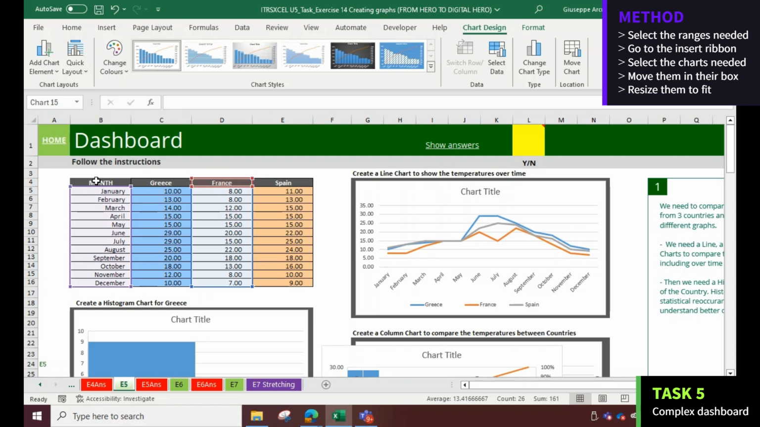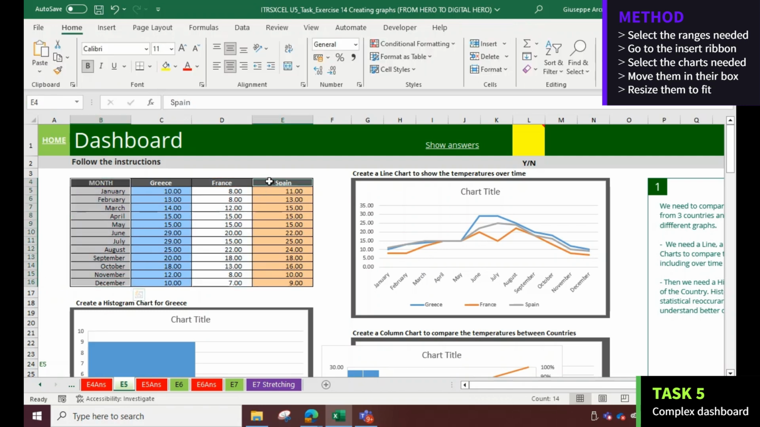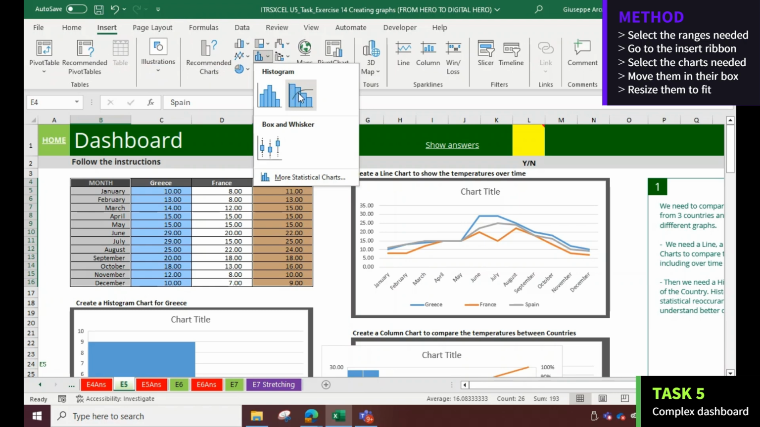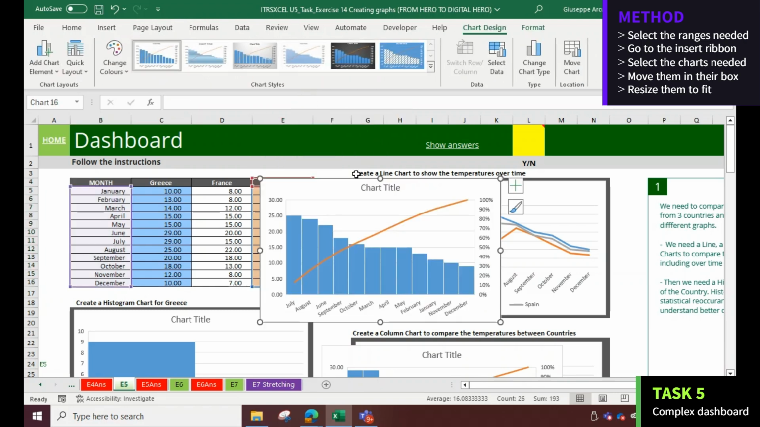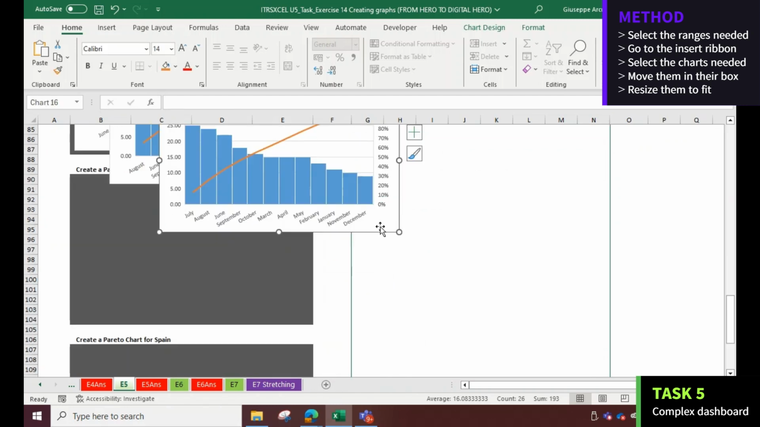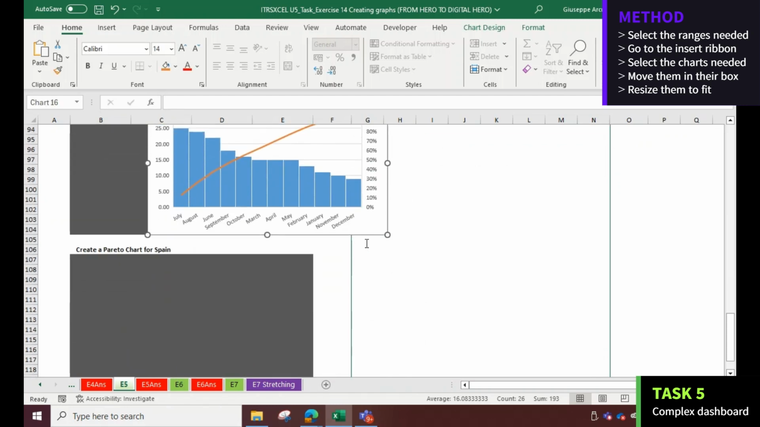We select from cell B4 to B16, hold down Ctrl and select from E4 to E16. Then go to the Insert Ribbon menu, click on the Statistic Chart drop-down and select the Pareto option and move it right. Now pause the video, move all the graphs in the boxes, resize them and add the titles.